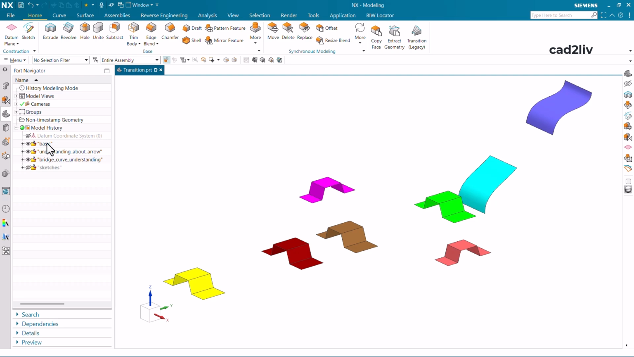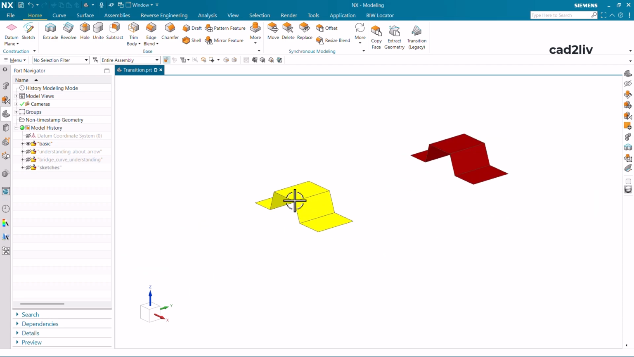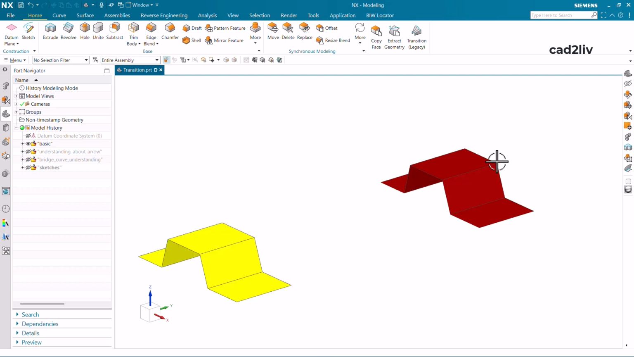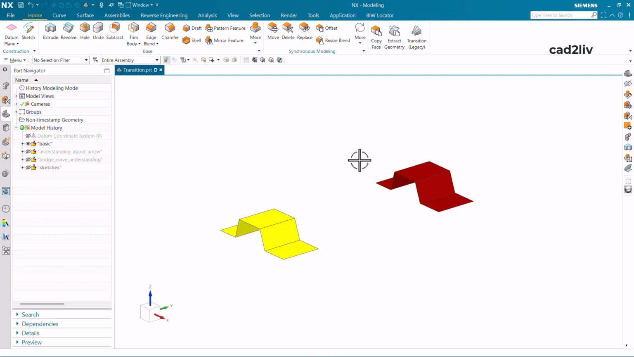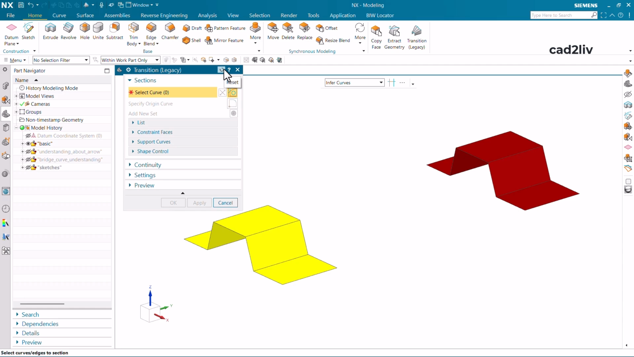I'm just going to keep the basic one only in the graphics window and hide the others. We will have a deep dive on these two understandings also, but first let's start with the basic one. Press Home. Now here you can see we have a yellow surface and a maroon surface. I need a surface in between them. How can we do that? Just go to transition legacy, and here, for once, just reset the command. I would suggest you make this your practice: reset the command when you use it for the very first time.